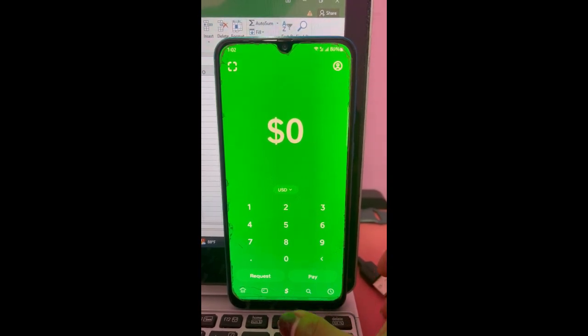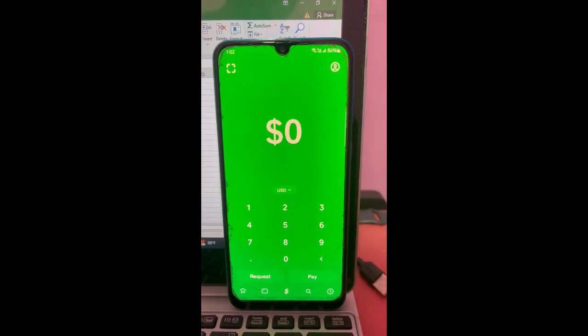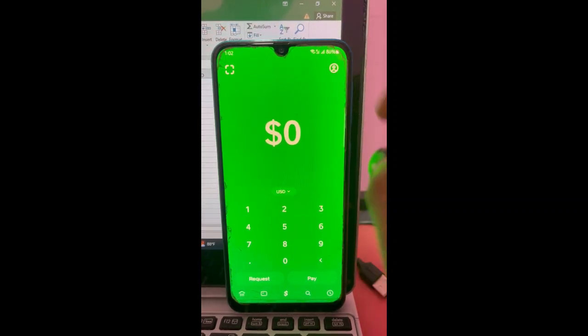So firstly, open up CashApp and then log into your CashApp account. Once you've logged into your account, go to your profile here on your top right.